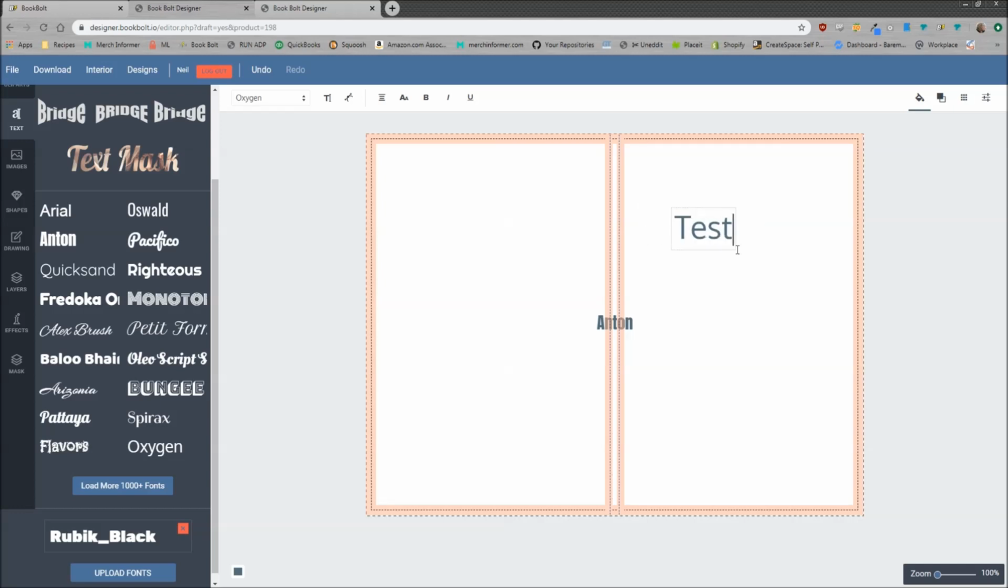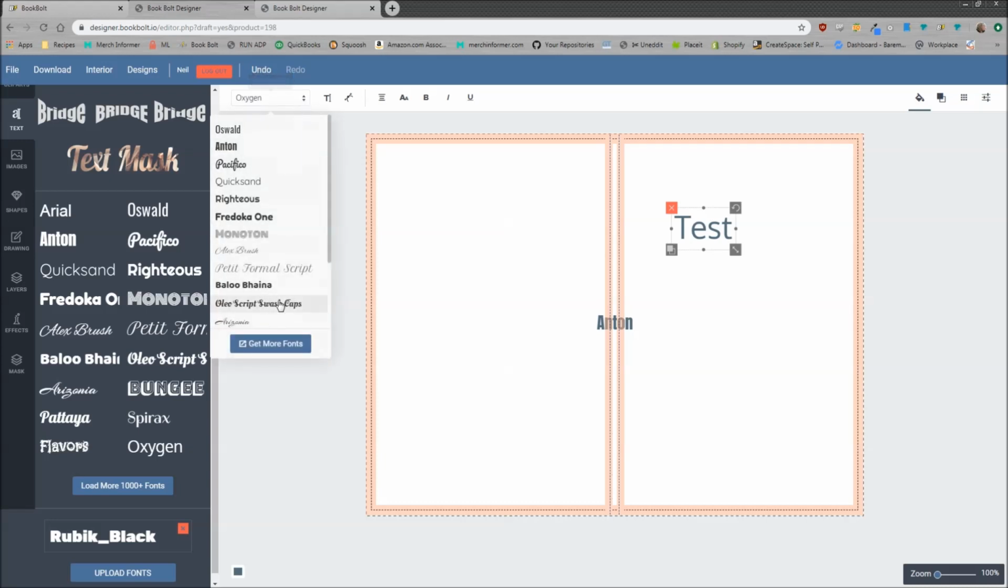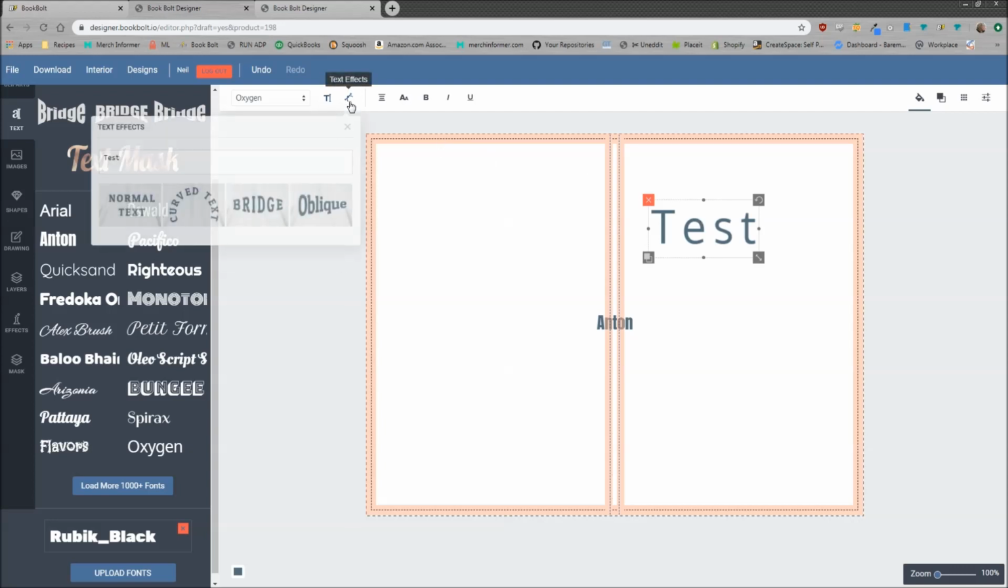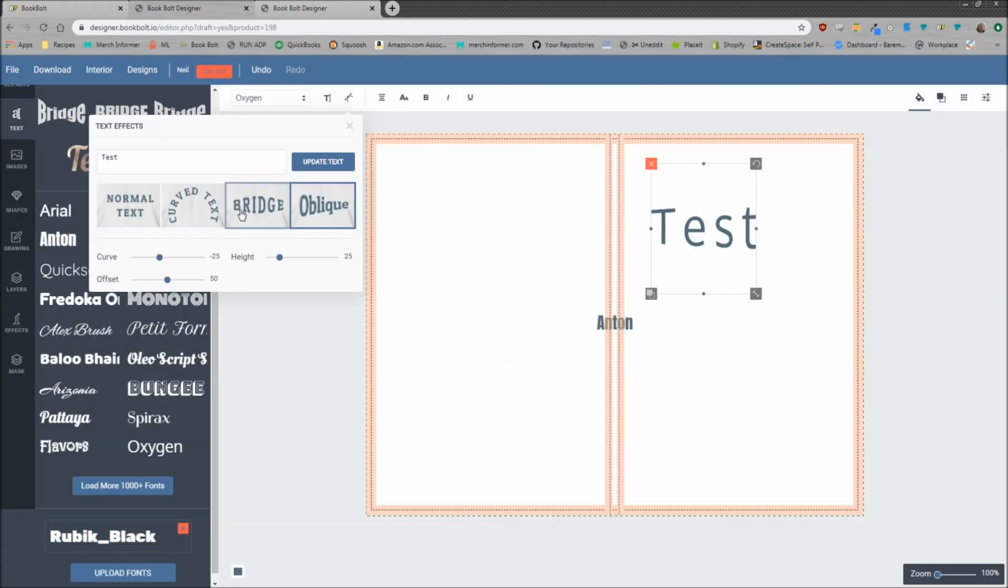You can either double click it, or if you select the font, you then have a bar up here which will allow you to change things. So you'll see the font family here, which you can select from. You'll see the edit text. Now this is where you can change the sizing, the letter spacing, the line height, so on and so forth. Or let's say we want to add a text effect to this. We can curve it, oblique, bridge, and this is going to change the text to make sure that it lines up with whatever cover you are creating.